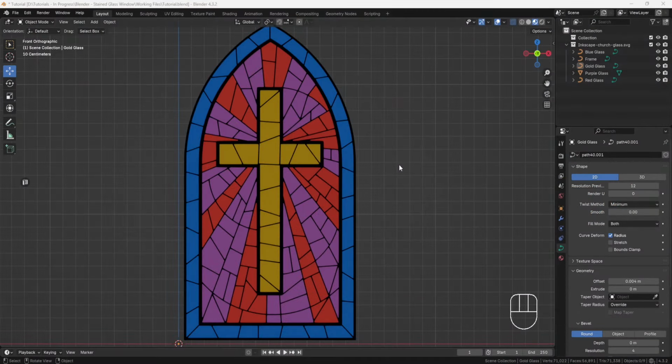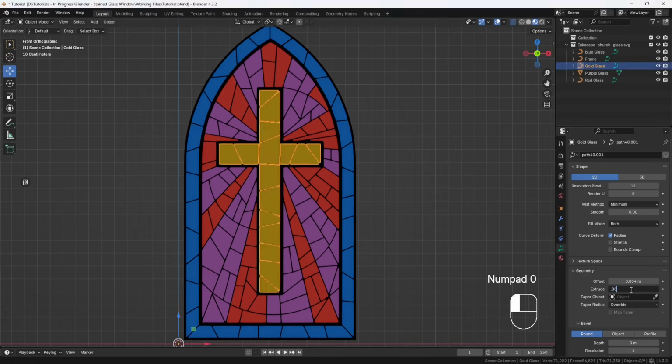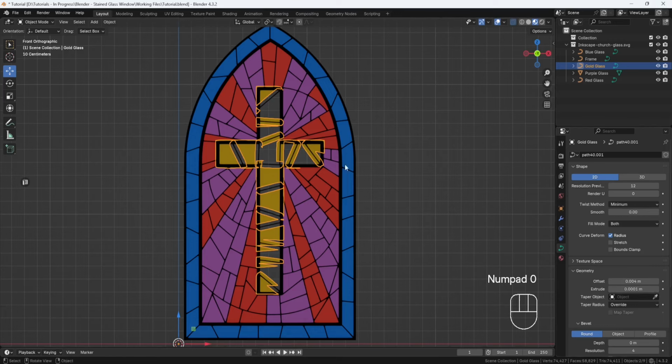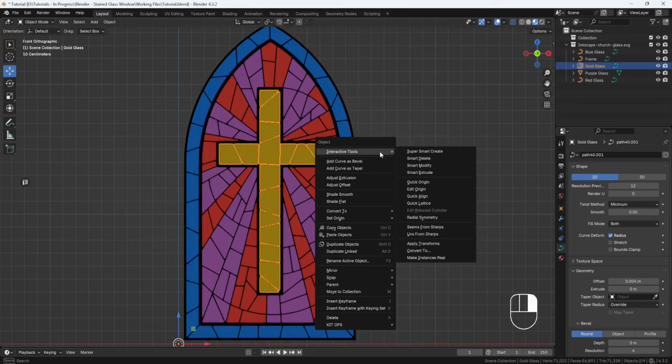So now I want to give these panels some thickness, but I can't just set this extrude amount because you see the whole thing goes haywire for some reason. So I'll set this back to 0 and then I'll right click and convert to mesh.